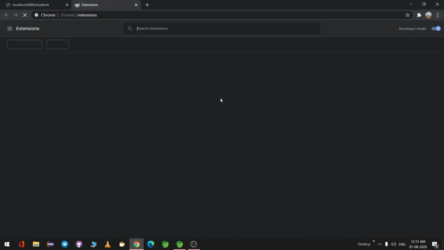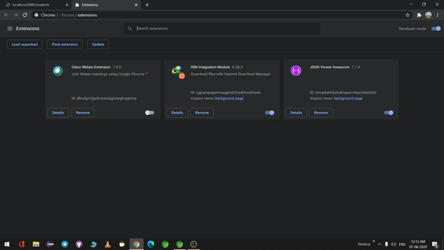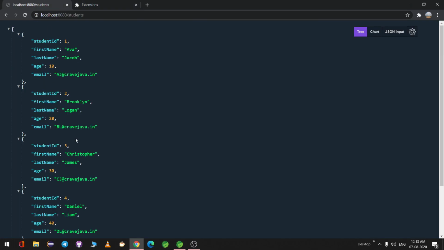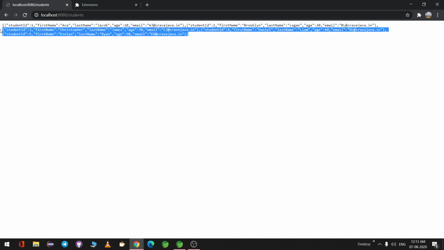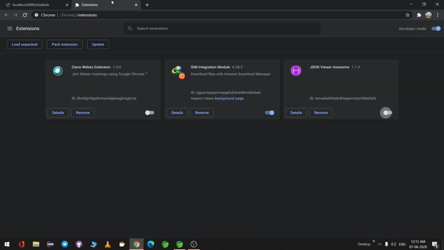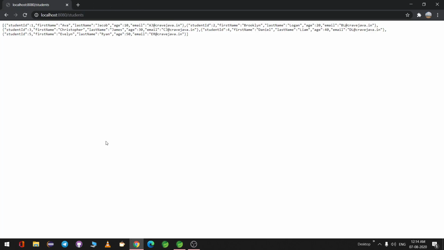So basically I've added one plugin, from More Tools, Extensions. I've added it to the Chrome, which is JSON Viewer. Awesome. You can have any other extensions. A lot of extensions are available in the Google Chrome extensions. I've installed JSON Viewer. If I disable it, your JSON will look like this. Okay, fine. For simplicity's sake, I'll just enable this plugin and hit refresh.